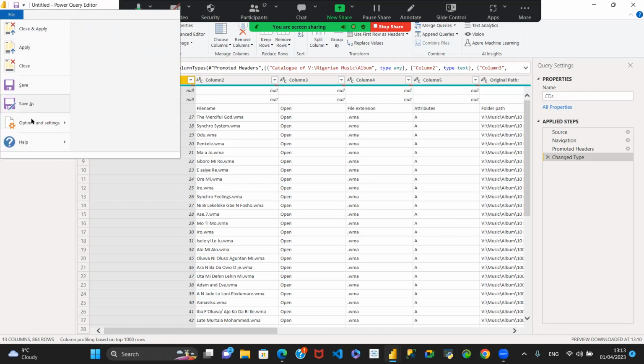Okay, now we've got File, which is the first button there. And there are a few functions there that we might want to talk about. The first one, Close and Apply. Close and Apply means whatever I've done here, we are going to close this page, and I want you to apply all the changes that I've made. That is the one that we would normally always use any time that we are finished working in Power BI.